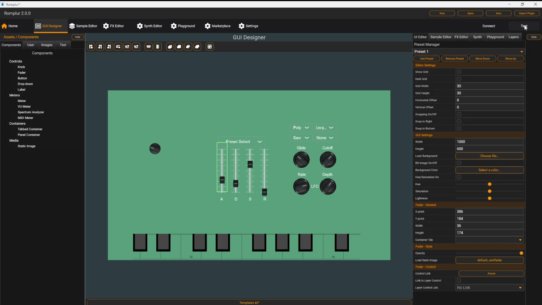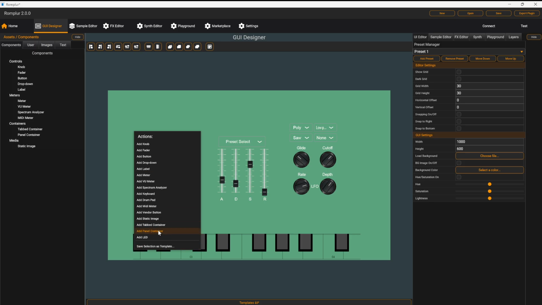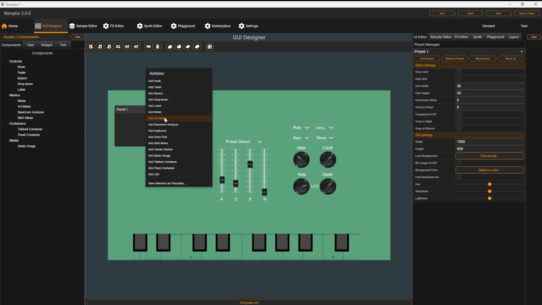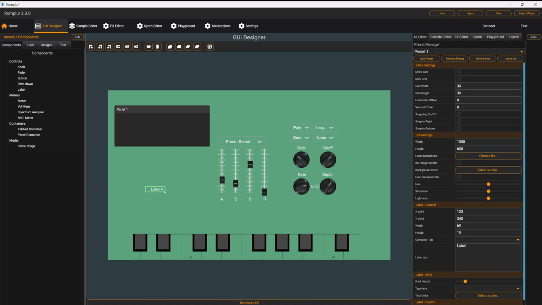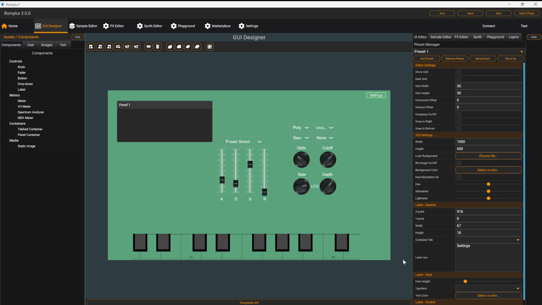And that includes the panels. That is not a panel. Wait, did I mess up? Oh, there we go. So panels. Have I talked about panels at all? So what a panel will let you do is, let me add a label here. I'm going to put this label up here and change the name of the label to settings. And then, so we have panel. I'm going to click on settings. Then I'm going to come down here.